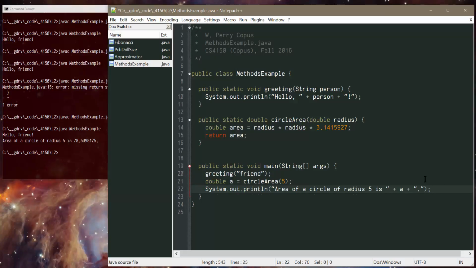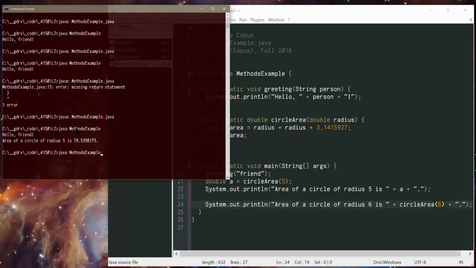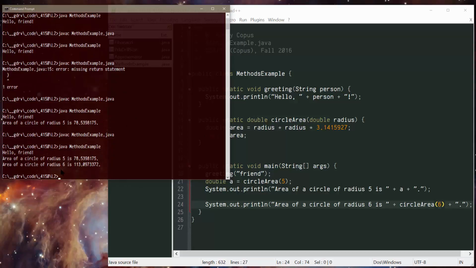Let's do something else. I'm going to duplicate that line, but this time, instead of making a separate variable to hold that, I'll just make the call right here. How about the area of a circle of radius 6, for instance, is, what do I need to do? I need to right here, this will be circle area of 6. Now, let's see how that works. Let's compile it. And there it is. 6 times 6 is 36, times pi is about, yeah, that's about right, 113. Okay. So there you go.